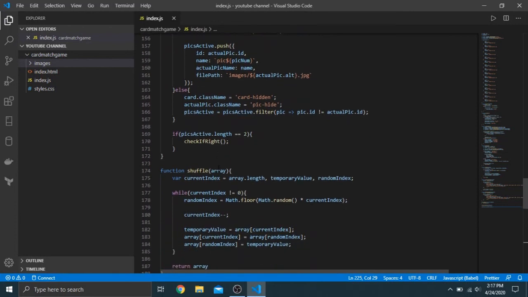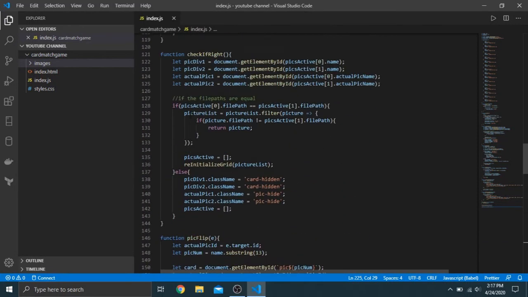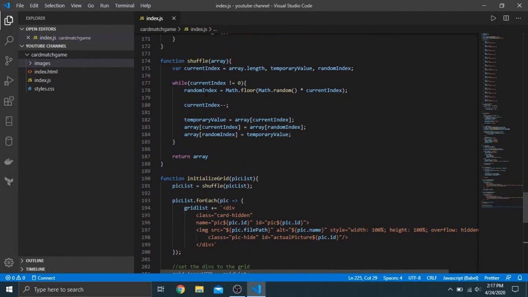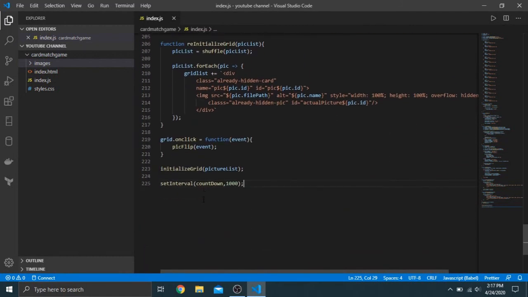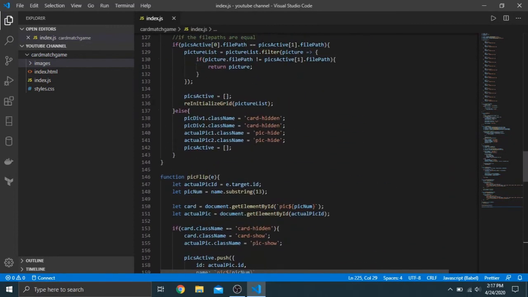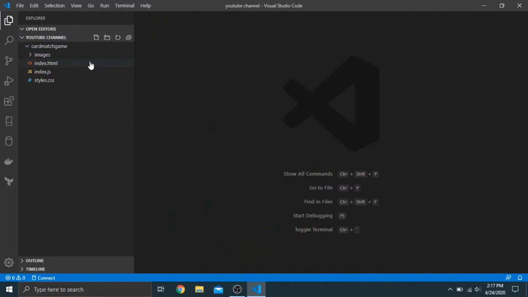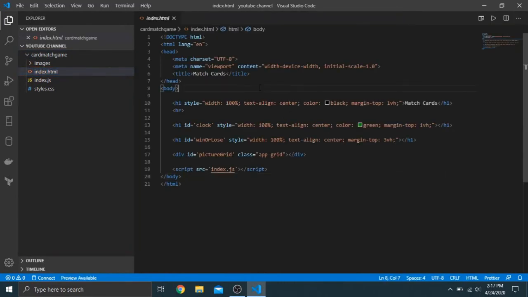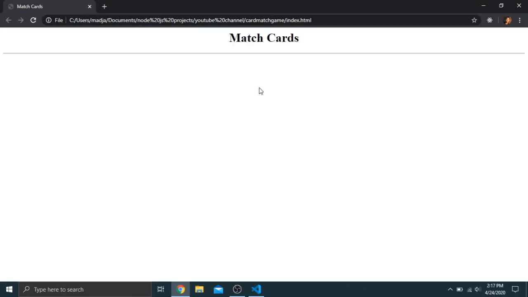And then what we do is we basically check it right, and I showed you that. This basically randomizes the picture list, and we use that when we initialize. And that's basically everything here. So if we run this, once again, we can just do Alt-B. You can make this way better. This is just the beginning.